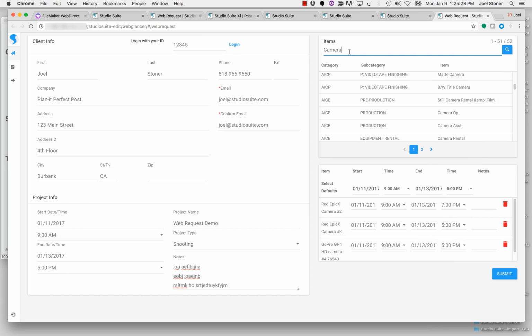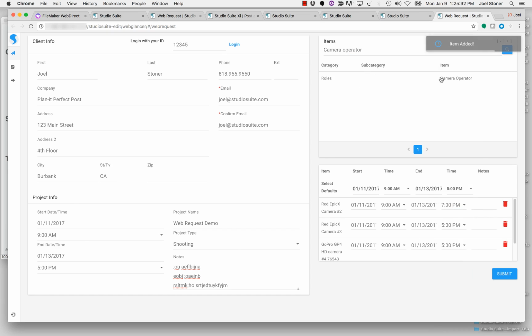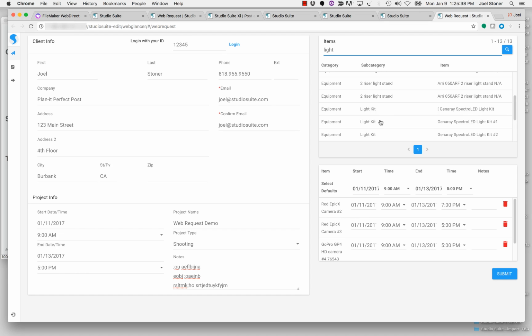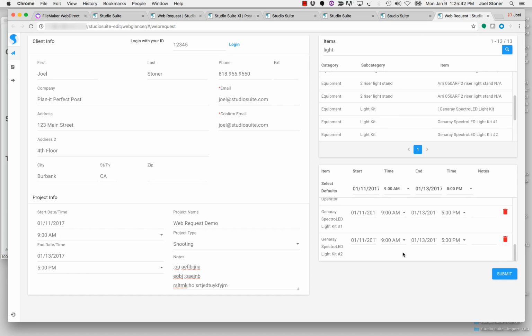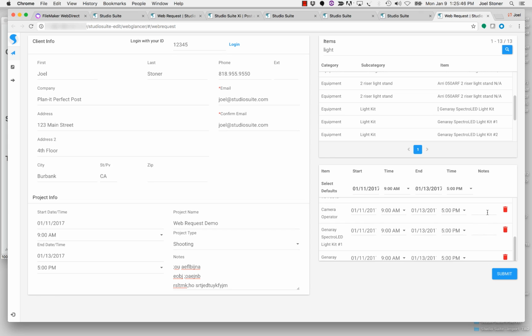And let's see, I also need an operator. So I'll pick that person. And I need some lights. So I'll look for light. Here's a light kit. Here's another light kit. So those have all been added down to my items down here. I can also set up some notes. So for maybe camera operator, I wanted to specify a particular person. I can do that. So once that's all filled out, I hit submit.